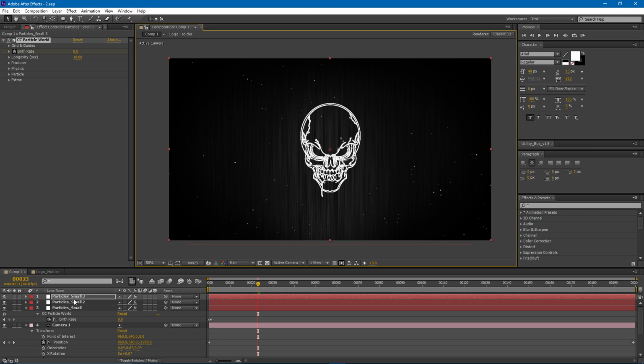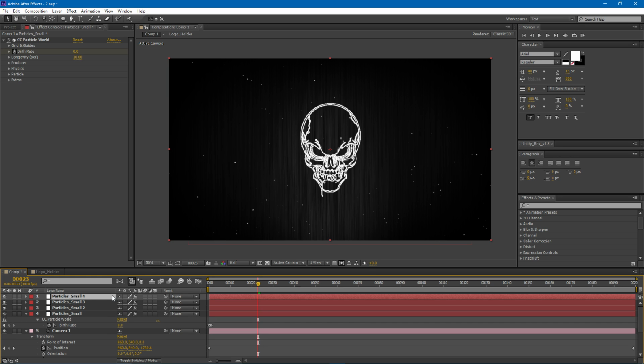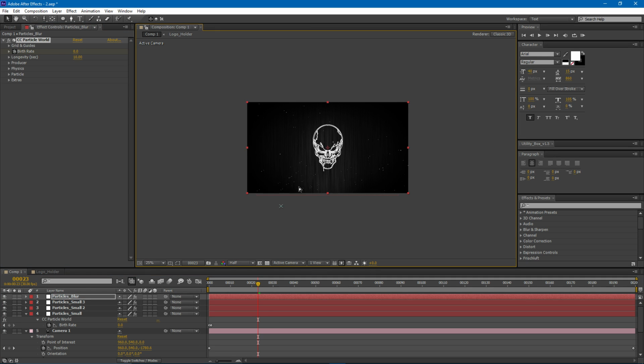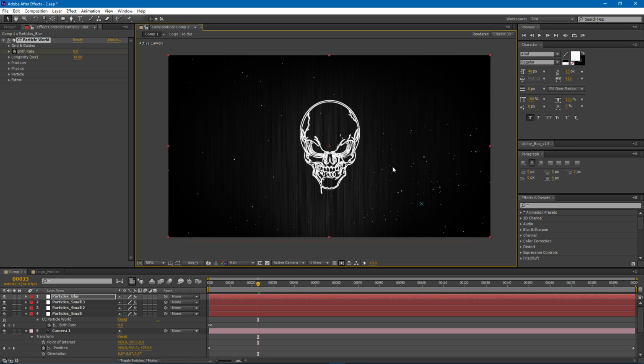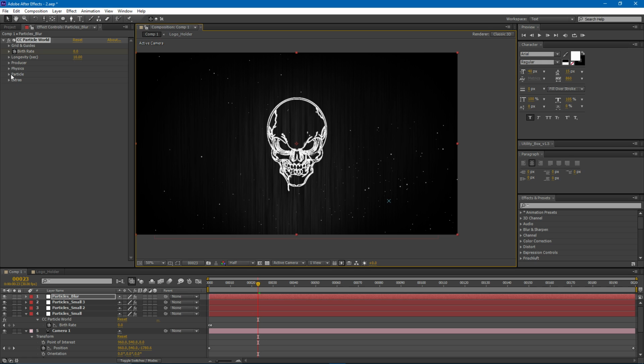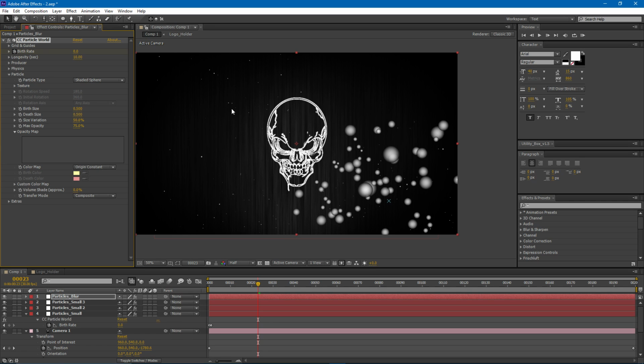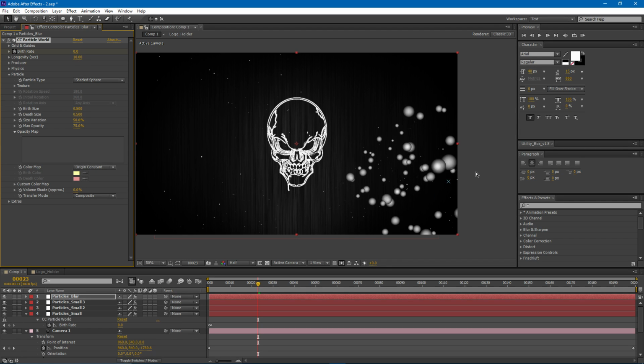So now I will duplicate this layer, and this layer I'm going to use to create our blurry particles. So I'll rename this layer to particles blur. Let's reposition this for now, maybe in this corner. And I will go ahead and go to my particle settings, and I know I want to increase the scale for this, so maybe 0.5 and 0.5 should be fine. Drag this over.